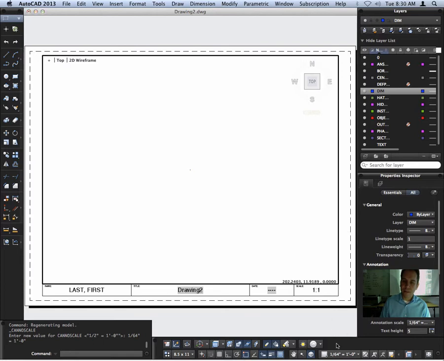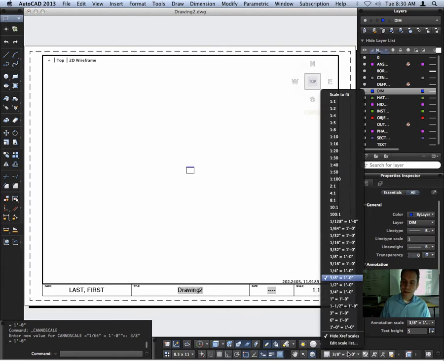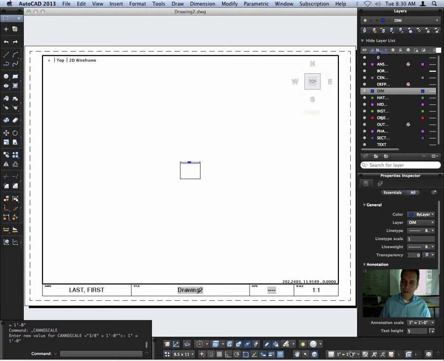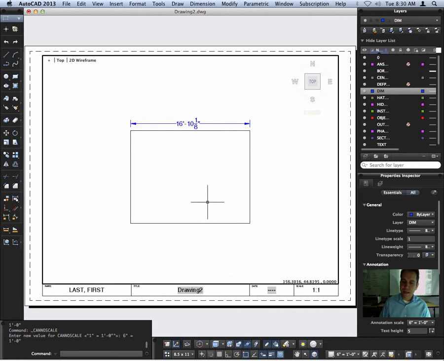So obviously way too small there. So I'll try 3/8. Getting warmer. Getting warmer. So I kind of like that. 6 inches equals 1 foot. So that's what I'll set it to. I can see my object well. My dimension is a nice size for my paper.